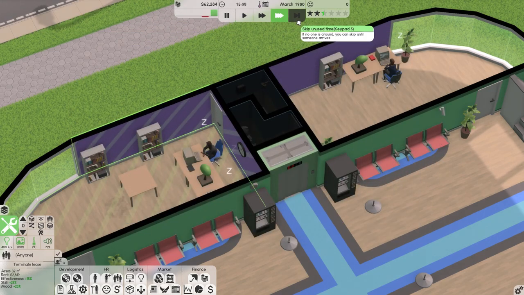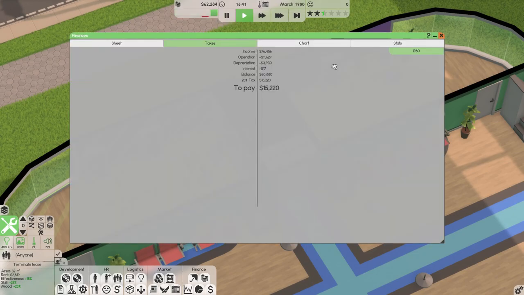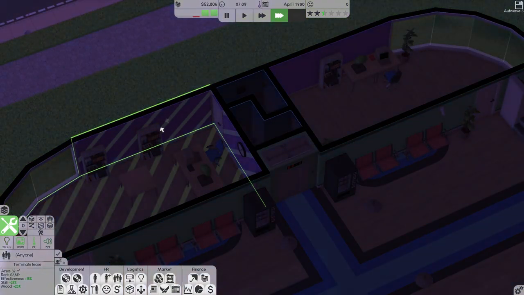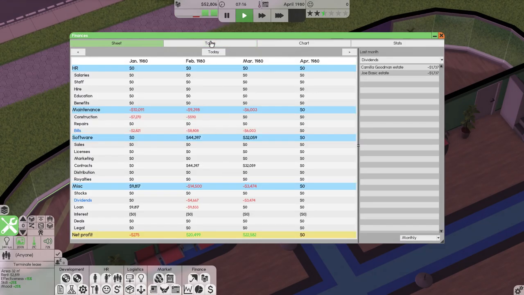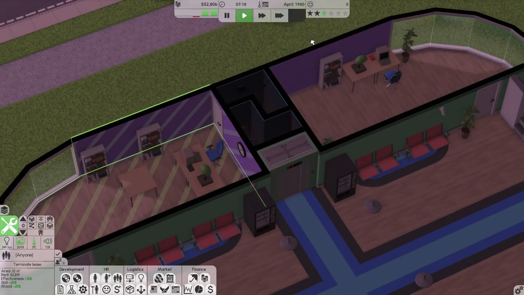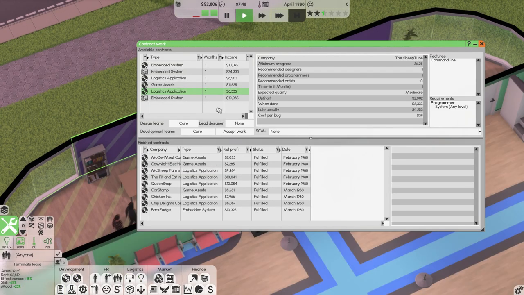So getting up to 100,000 before, I think we have to pay the taxes in April, I believe. So ideally I would like to get a bit over the 100,000, but I guess we'll see.